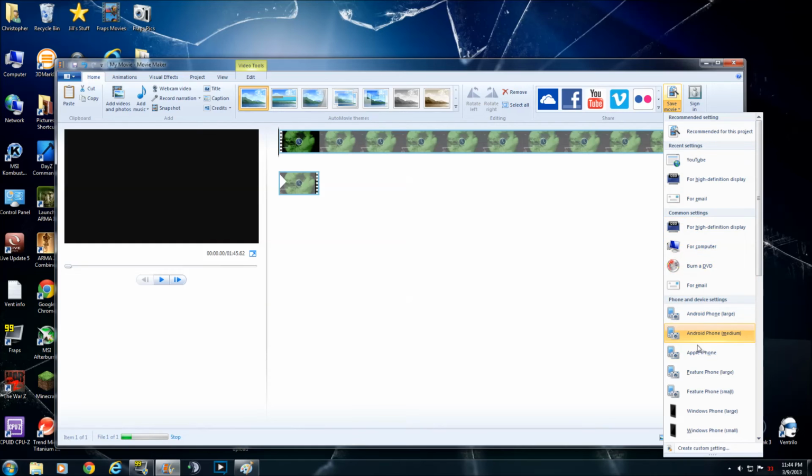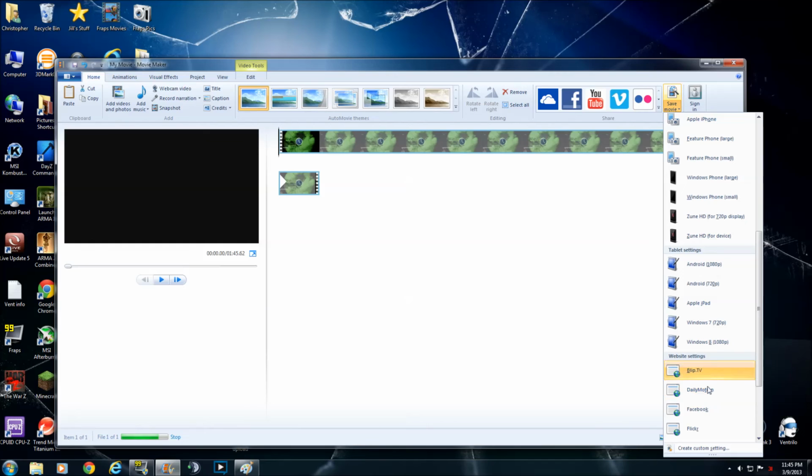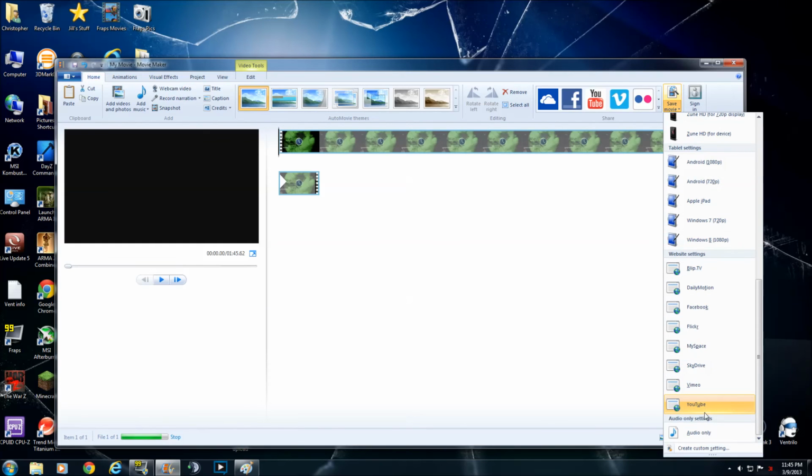And this is one of the reasons why I like it, because all of these devices are on here. Apple iPhone, Windows Phone, YouTube. Their settings are already embedded in here, so you don't have to go look for what it's going to take, what you need to make the settings at so it'll work on this device or on this website. They've already got it programmed in. Android 1080p, Android 720p, Windows 8 1080p, Blimp TV, Facebook, Flickr, you name it, YouTube.